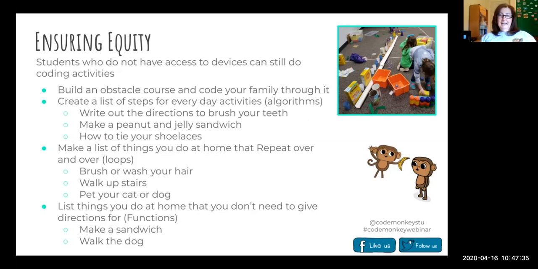And the last vocabulary word I have listed here is functions. A function is something that you don't need to give directions for again. For example, make a sandwich. You would teach somebody how to make that peanut butter and jelly sandwich that first time, and then you don't have to tell them again those individual steps. You can just say, as a function, make a sandwich.